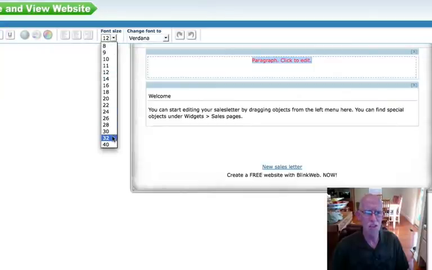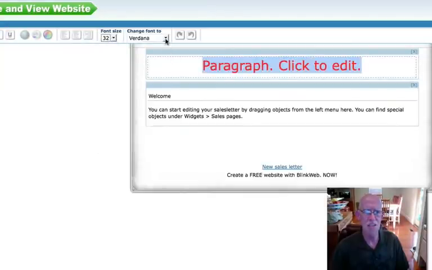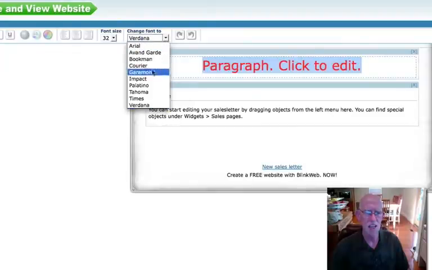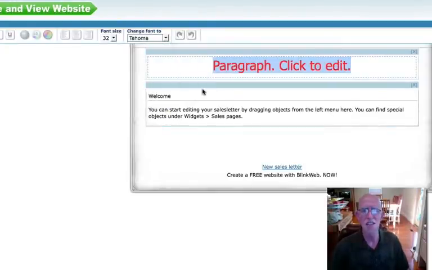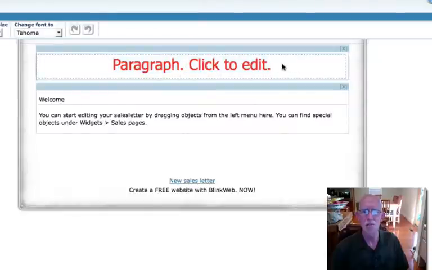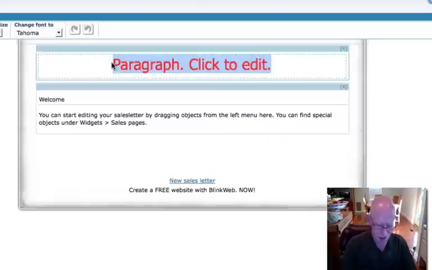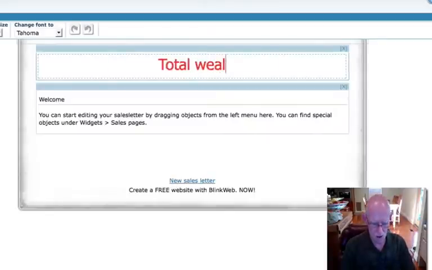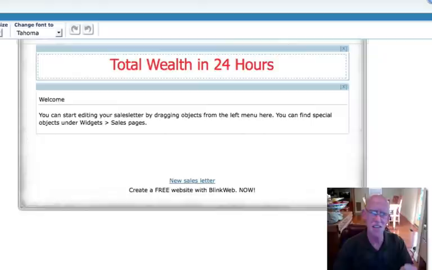I'm going to choose a different font size. And let's see, let's change the font. I'm going to click in here, highlight it, and I'm going to say Total Wealth. Oh, I want that capitalized. Wait a minute. Wealth in 24 hours. Yes! Now that's my idea of a web page. Total wealth in 24 hours.